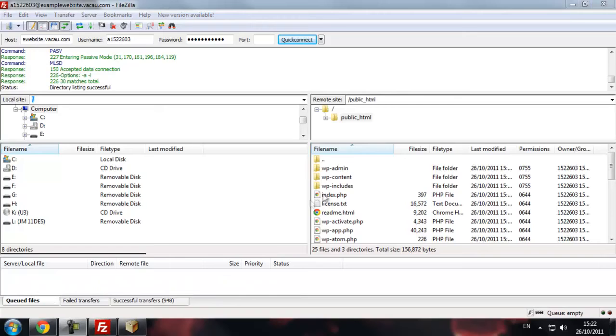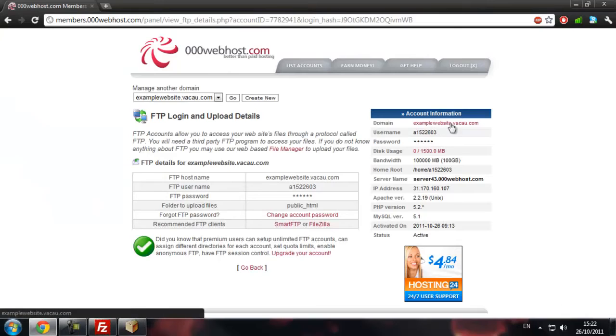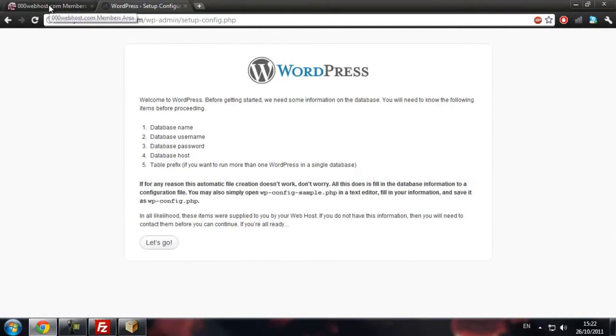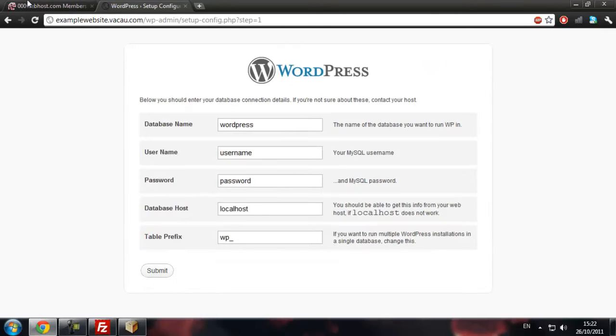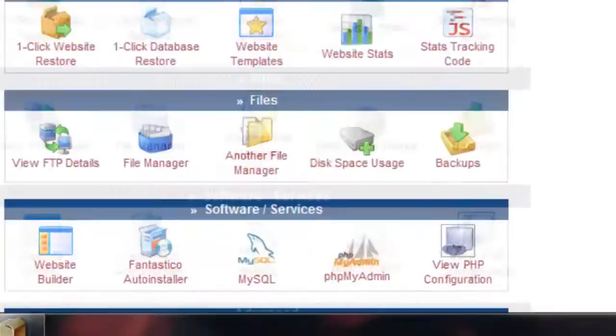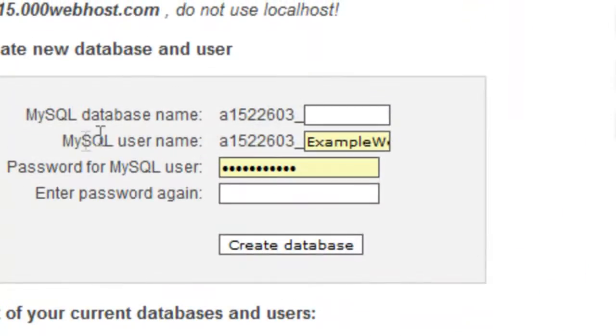Okay, so once the files have successfully transferred to the website, you want to go back to this, and you want to click on the domain here, which will come up with this error. You want to go to create a configuration file, and then you want to keep this tab open. So you want to press let's go, and then go back to this tab and press back. And you want to scroll down until you see MySQL and click that.